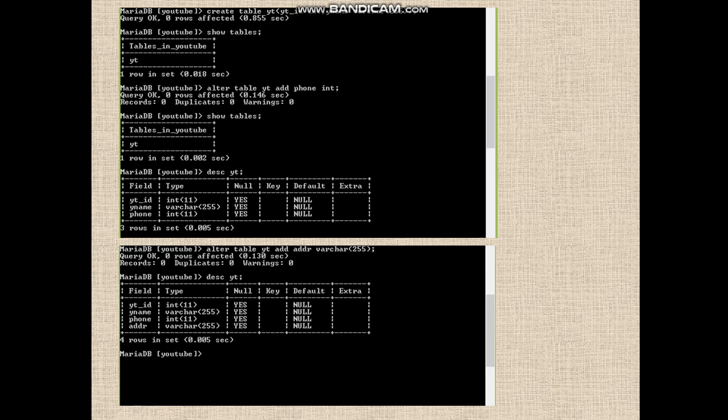After that, if you want to add a column to your existing table, then type alter table, the name of the table, add the column name and data type. With the help of show tables, you can see your table name, and with the help of describe and the table name, you can see your alter. Here you can see all the column names of your table.